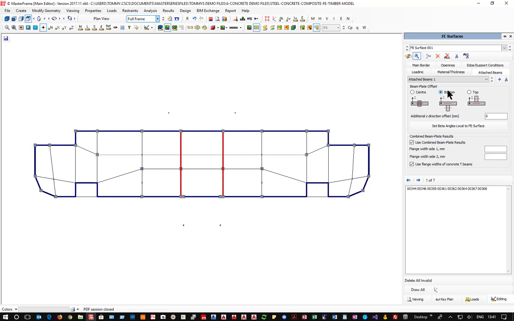that those beams are attached to the bottom of the slab, and I've said that we'll use the combined plate forces and we'll use the flange widths of concrete beams. So we'll classify the width according to its span each time. And that's my attached beams. So that's my little FE slab.